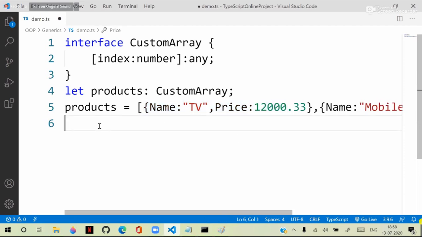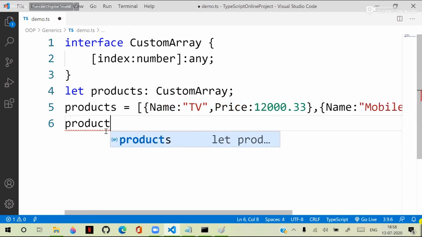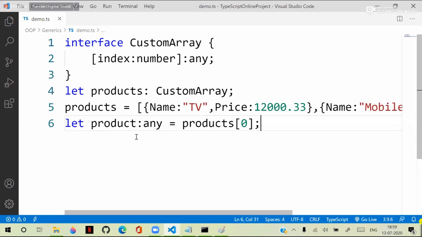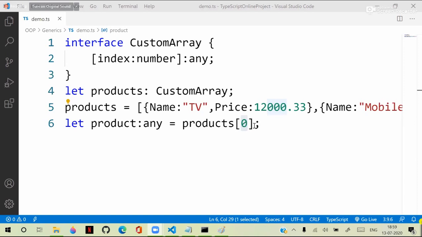You can access that. That means we are accessing a product, and this product is an any type. So let product, and this product is an any type, and it is expecting data coming from products, and indexing. That means it will allow access by using this number. Now, if you remember, I told you that array properties are referred to as a string type. We also used that already.